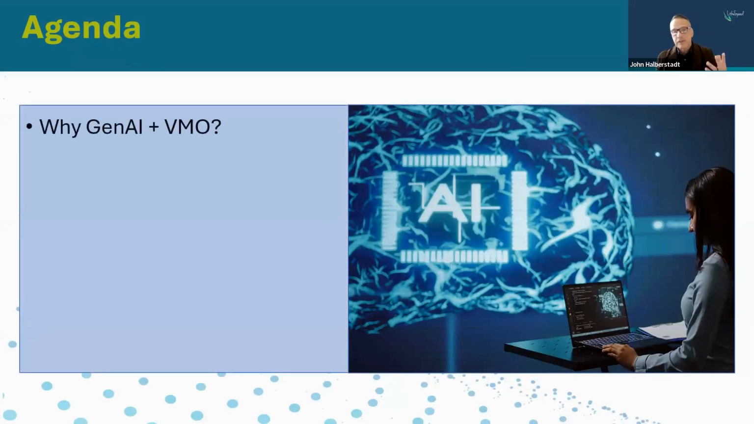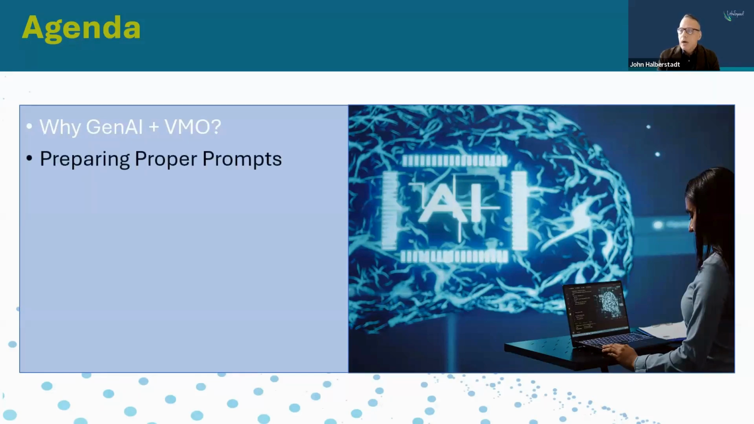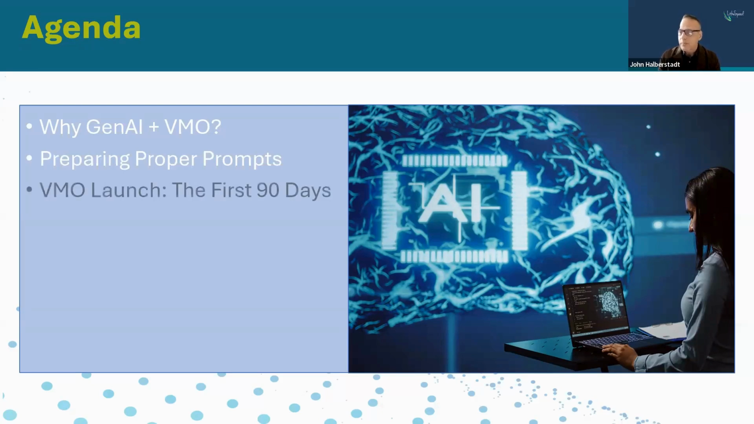Today, and this is the agenda for all of these three parts, we'll talk a little bit about why generative AI and the VMO, and about preparing proper prompts, building better backlogs. For whatever reason, I think alliteration is helpful for me there. We'll talk about good prompts, not just for our VMO using generative AI, but as a principle and practice that many of you already know is essential for getting useful, valuable information out of any generative AI tool.